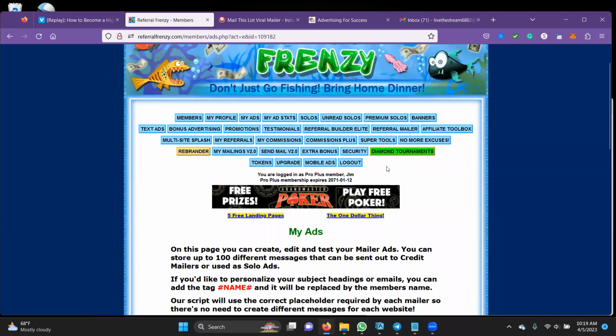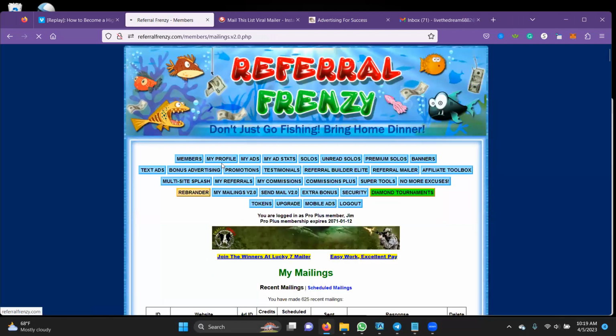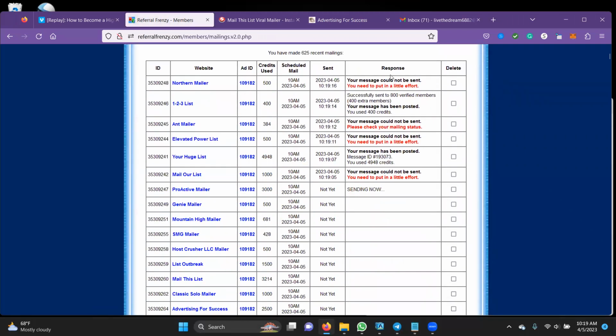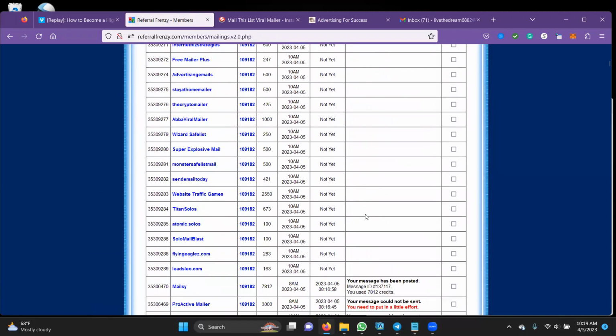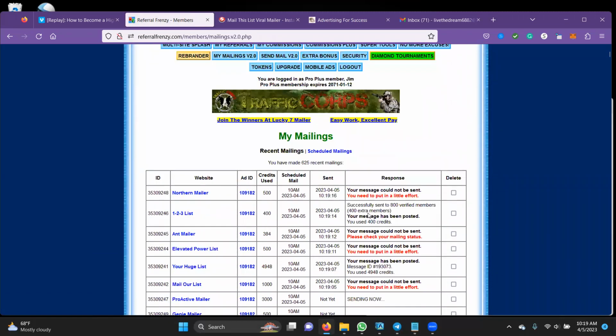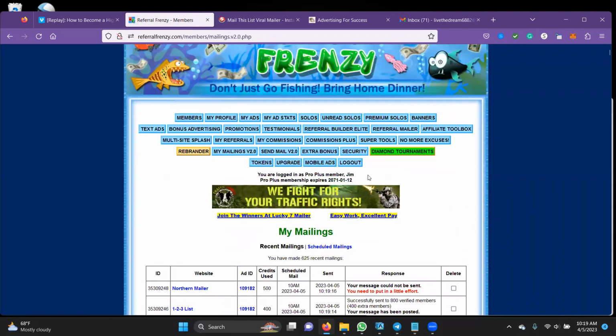I think that is most of the stuff here. It's only been a few minutes or a few seconds, but if we click on the My Mailings, it should, see, yeah, it's starting to send those ones that I just went and sent. And looks like a few of them are having trouble, but here, you know, it says sending now and it'll work its way down the list. That is pretty much it.